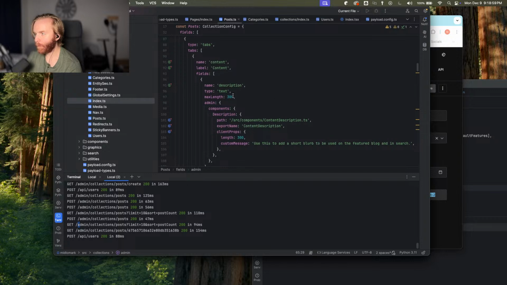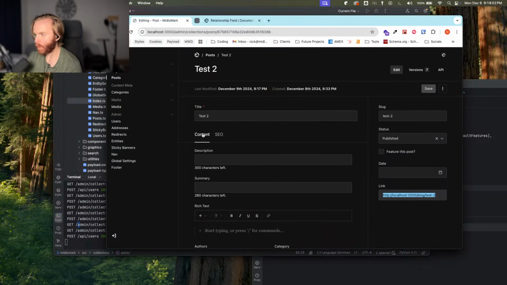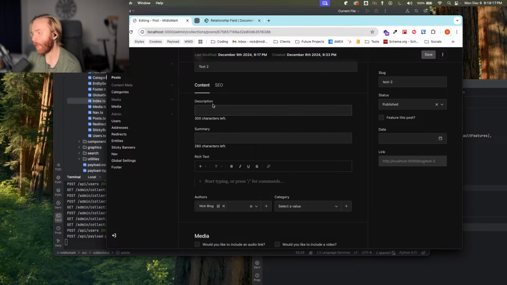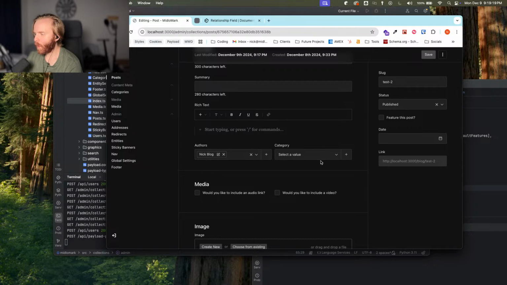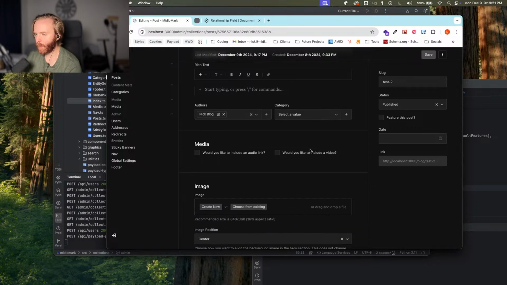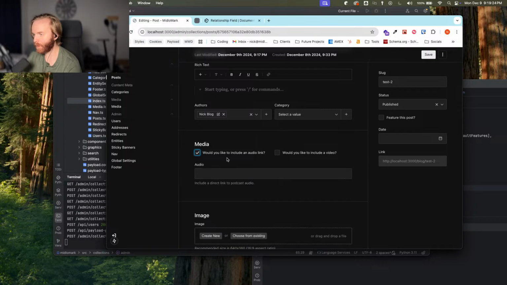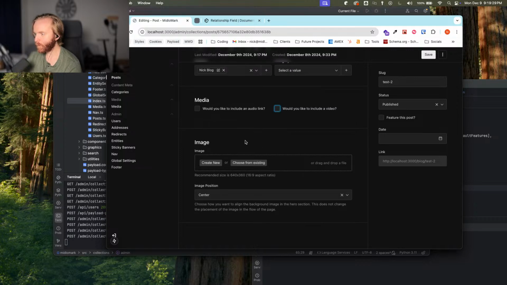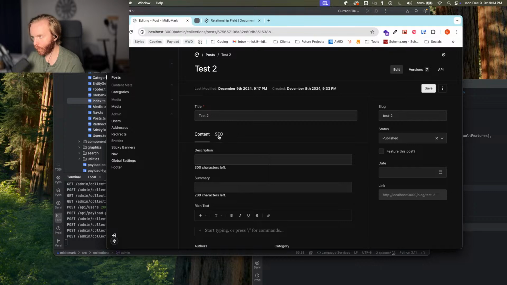And then we have our tabs where we have our content, which is going to have a description, a summary, a rich text. So the summary is going to go on to either like the left or the right side as the block that we created. And the description is going to be used for the featured description and for anything like search, which we don't have yet. Then we have our author and our category, which we can use to then sort and group things together. If we would like to have a podcast audio, we can, or we can have a video included. And then we have a featured image, which we can use. And then we've got our SEO block here.